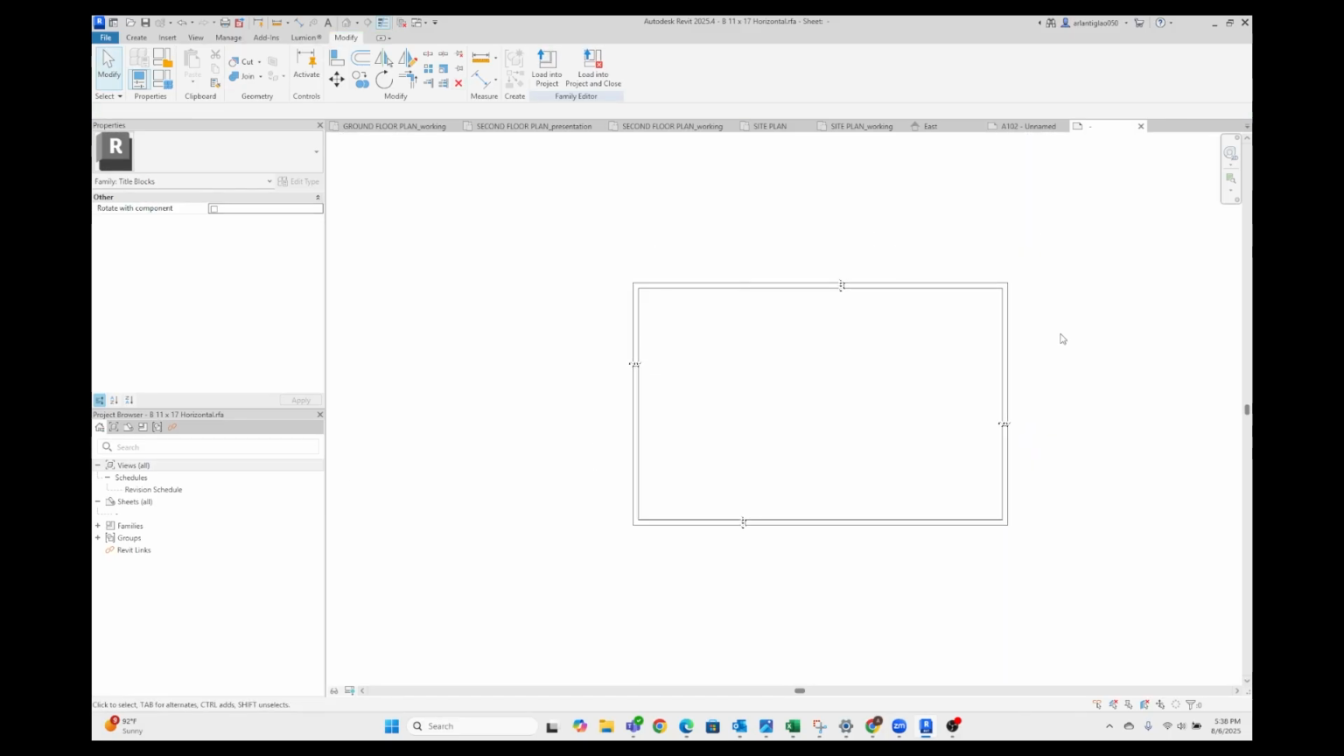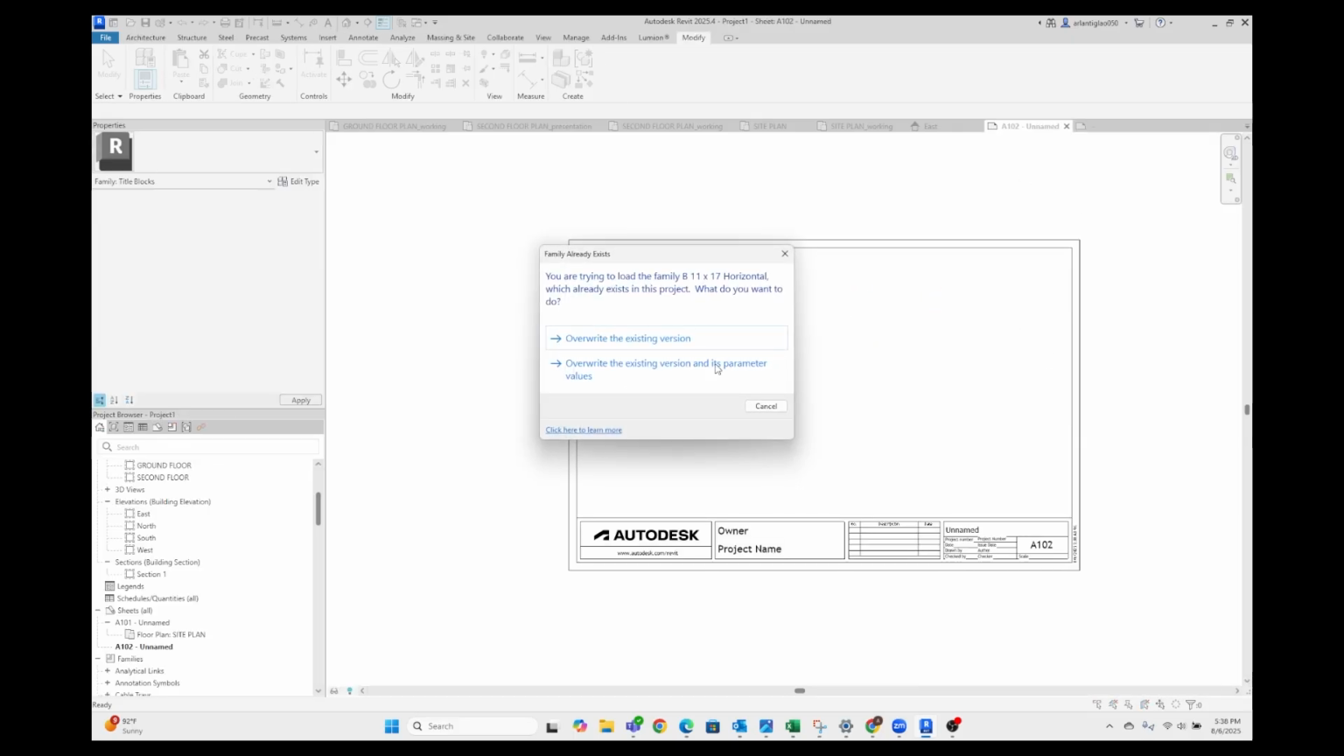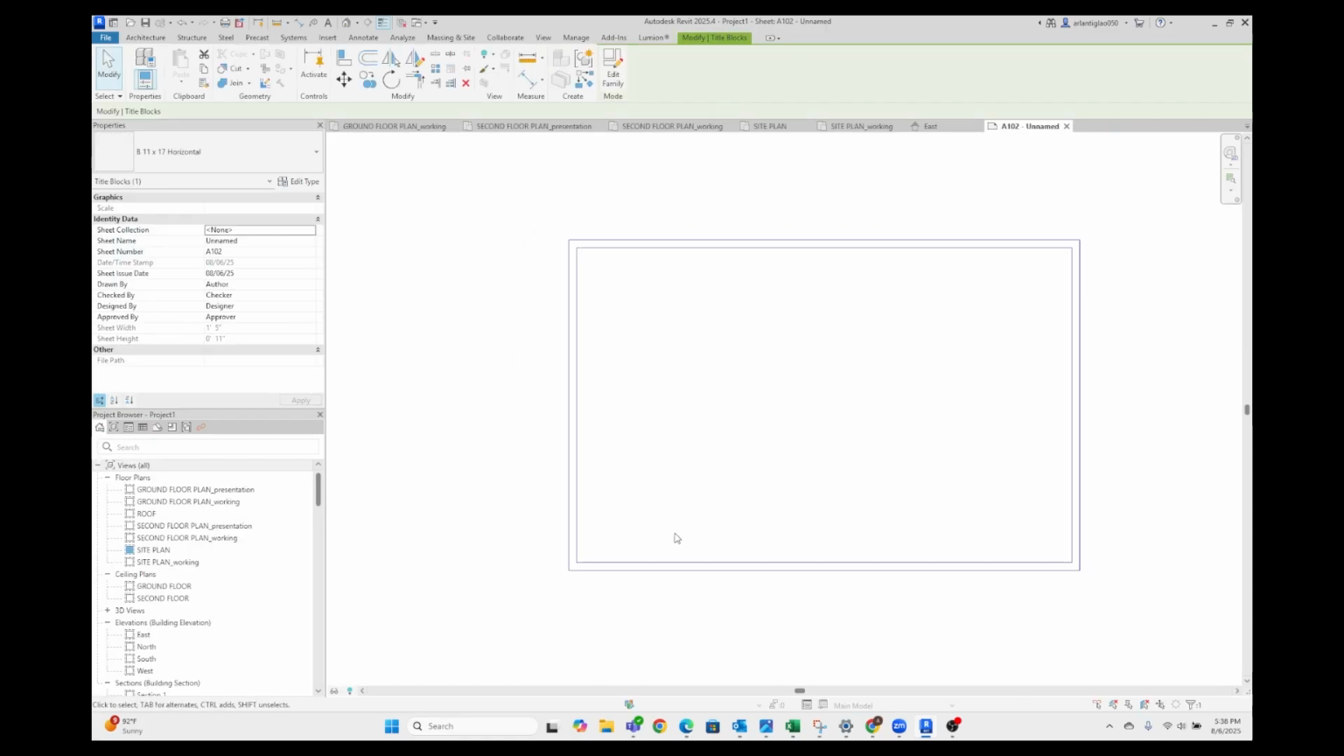So after we're done with that, I'm going to go ahead and click Load into Project and Close, and this puts our family back into our project. And I'm not going to save the changes either, since it's already in our project, and we're just going to overwrite it. So now we have a blank page.